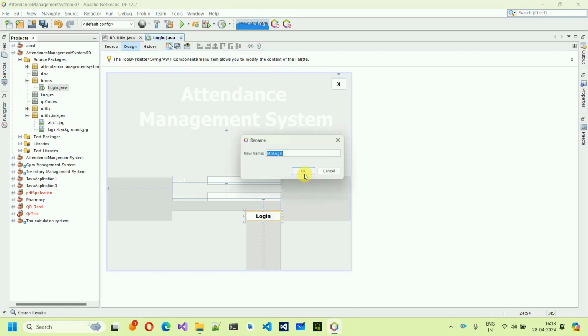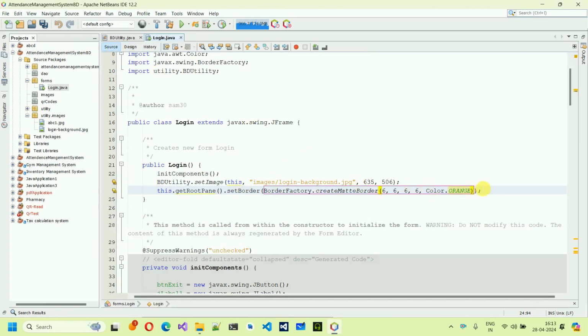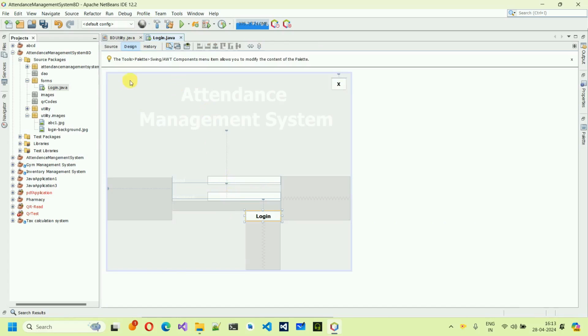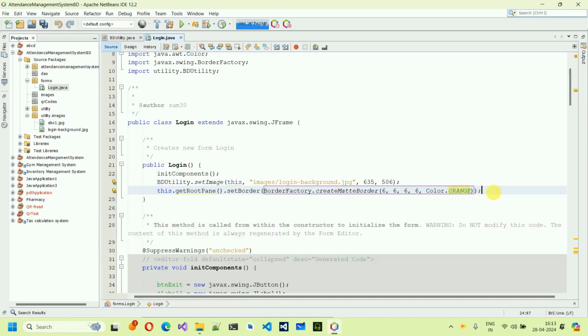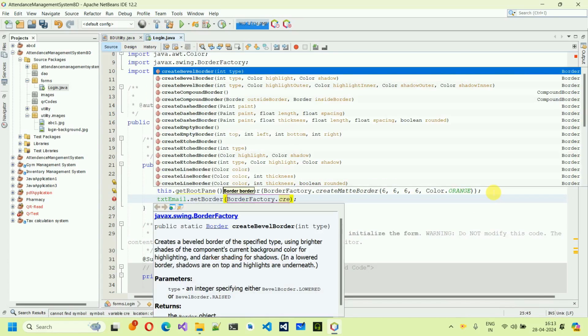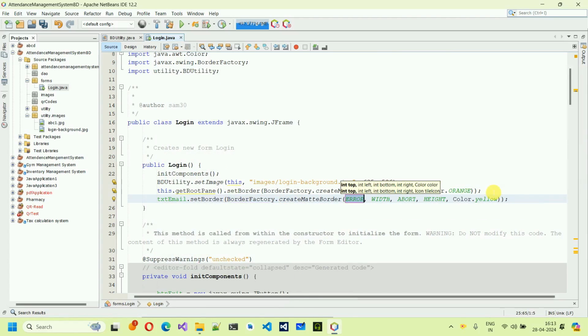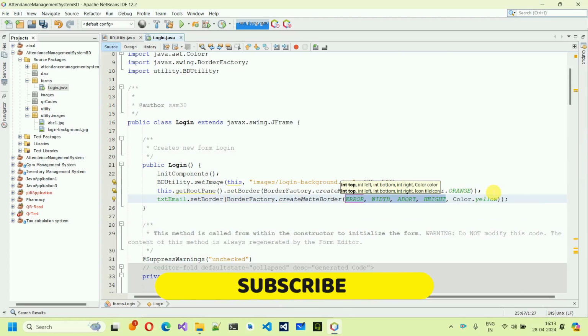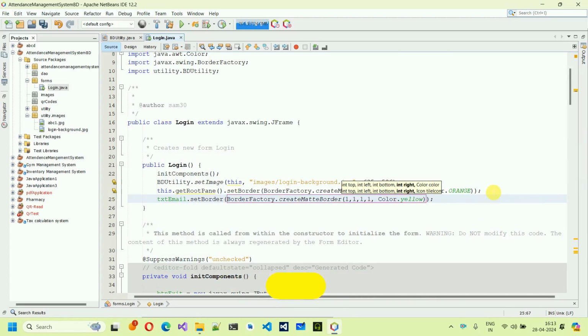Right click on this, change the value for this one to btnLogin. It is automatically set. Next thing, we have to set the border for these two text fields also. Move back to source, and what we will do is we will simply type txtEmail.setBorder, and to this one we have to pass BorderFactory.createMatteBorder, and again it will be of 1, 1, 1, 1 from every side.